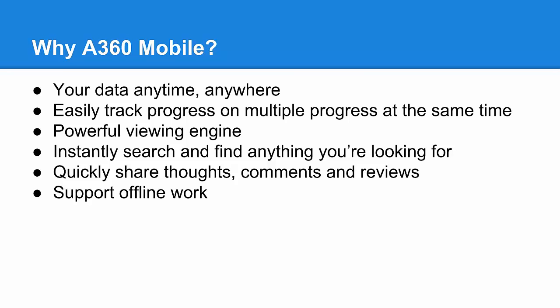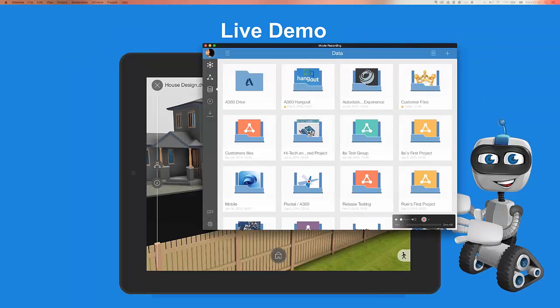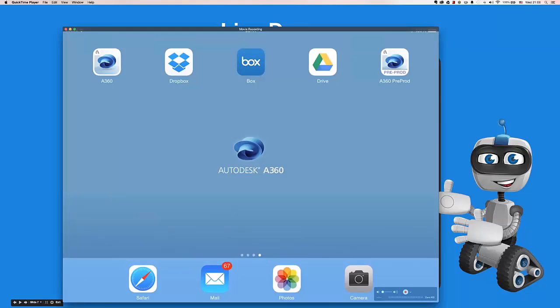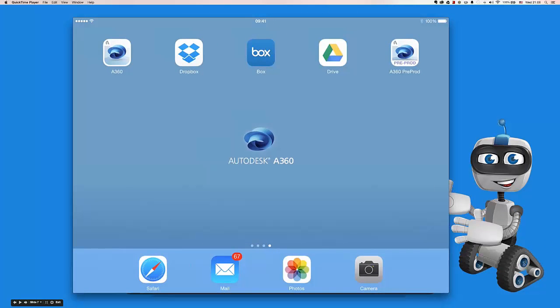So why A360 Mobile? Like I said, your data is anytime, anywhere. You can view any design file whenever you are on the site or in your office. You can easily track the progress of your files and projects wherever you are. Like I mentioned before, there's the viewing engine, and of course you can find your files pretty easily and view them. Quickly share your thoughts, add markups, add comments, and review with anyone on the go. And of course, for a mobile app, we support offline, so you can view your files while you're online and then check them out while you're offline on site with no internet connection.